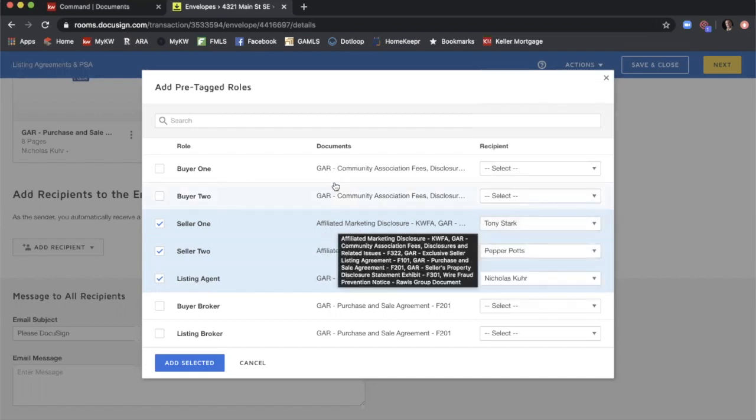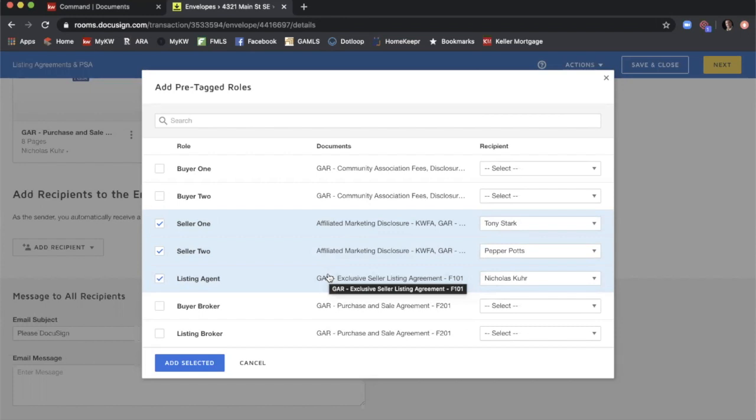You can see here the list of documents. This is a list of all the documents that have places for this individual to sign. So you can see for me, as a listing agent, I only sign the listing agreement, but for sellers 2 and 1, they have all these documents. It doesn't mean anything, you're good to go.